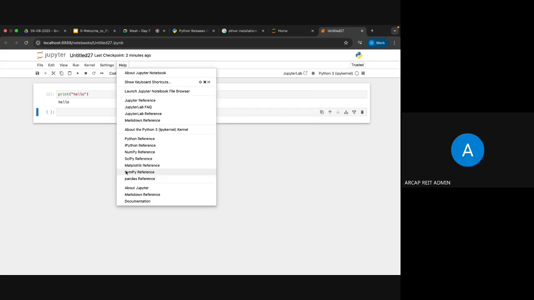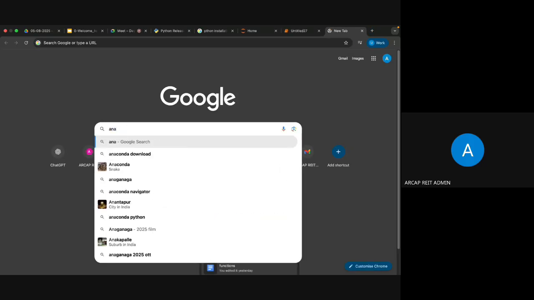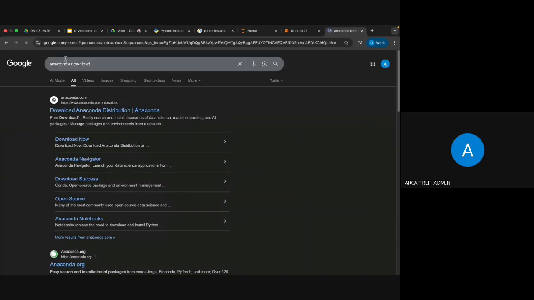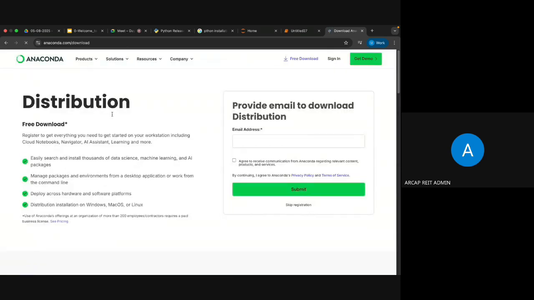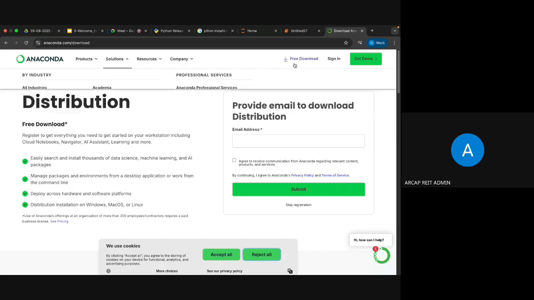We'll discuss when we discuss NumPy and Pandas, how we load it, all those things. We'll discuss afterwards. Anyway, these are the different interfaces. For Anaconda, you can directly check: type Anaconda download, otherwise it will go to the Anaconda movie. You can download Anaconda directly here. It's a free download, but your RAM should be more.